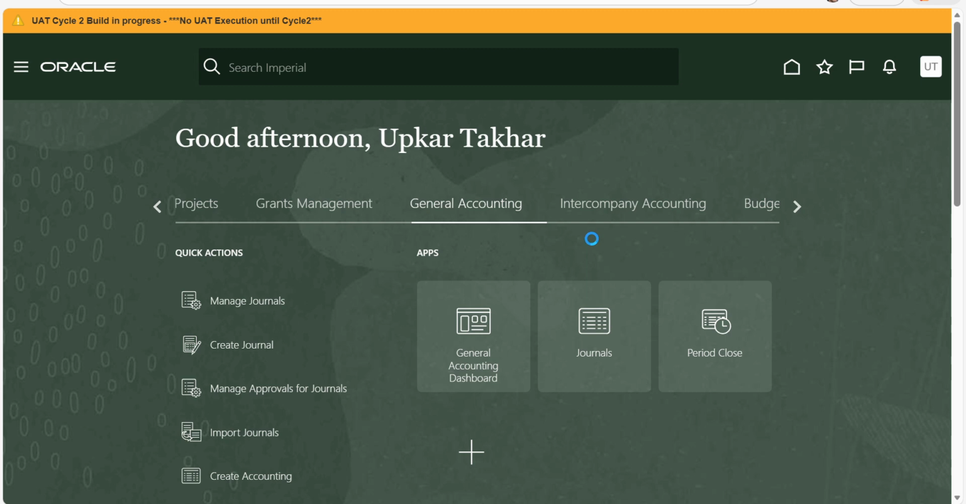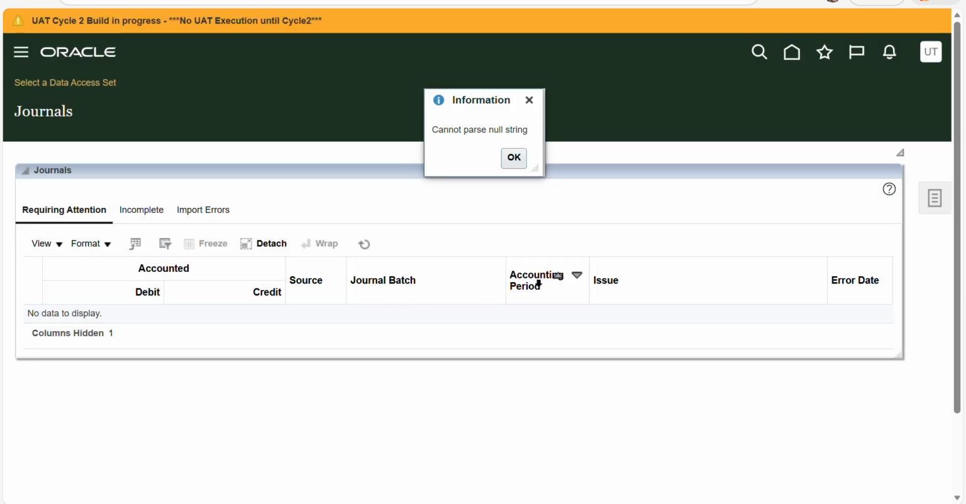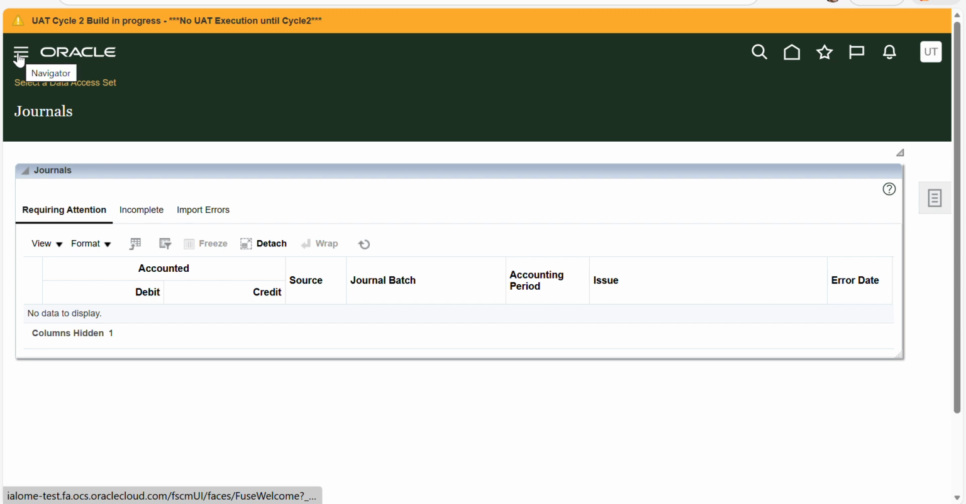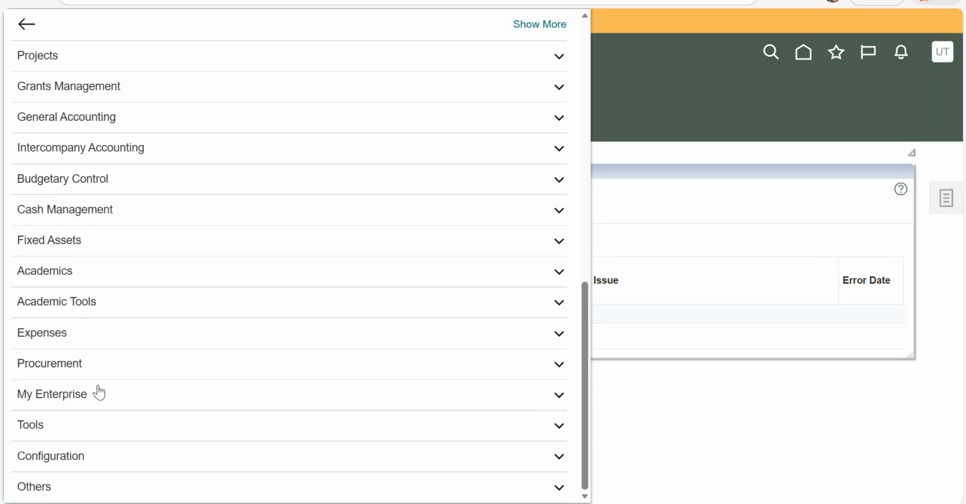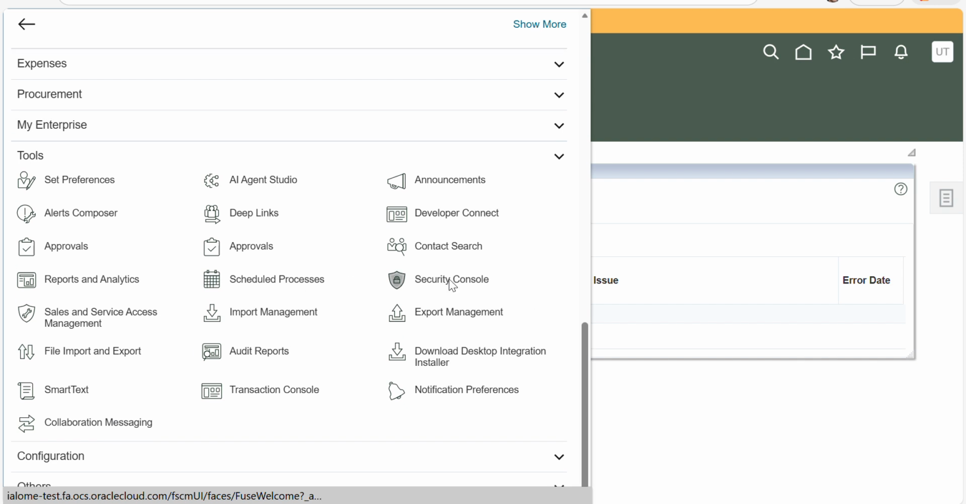So let that try to open up now. We get this error, can't change data set, and data set access. So the issue here is, yes, you've got the right roles, but you don't have the data access. And we see that when we prove this point by going into Tools and going into Security Console and having a look at this user.